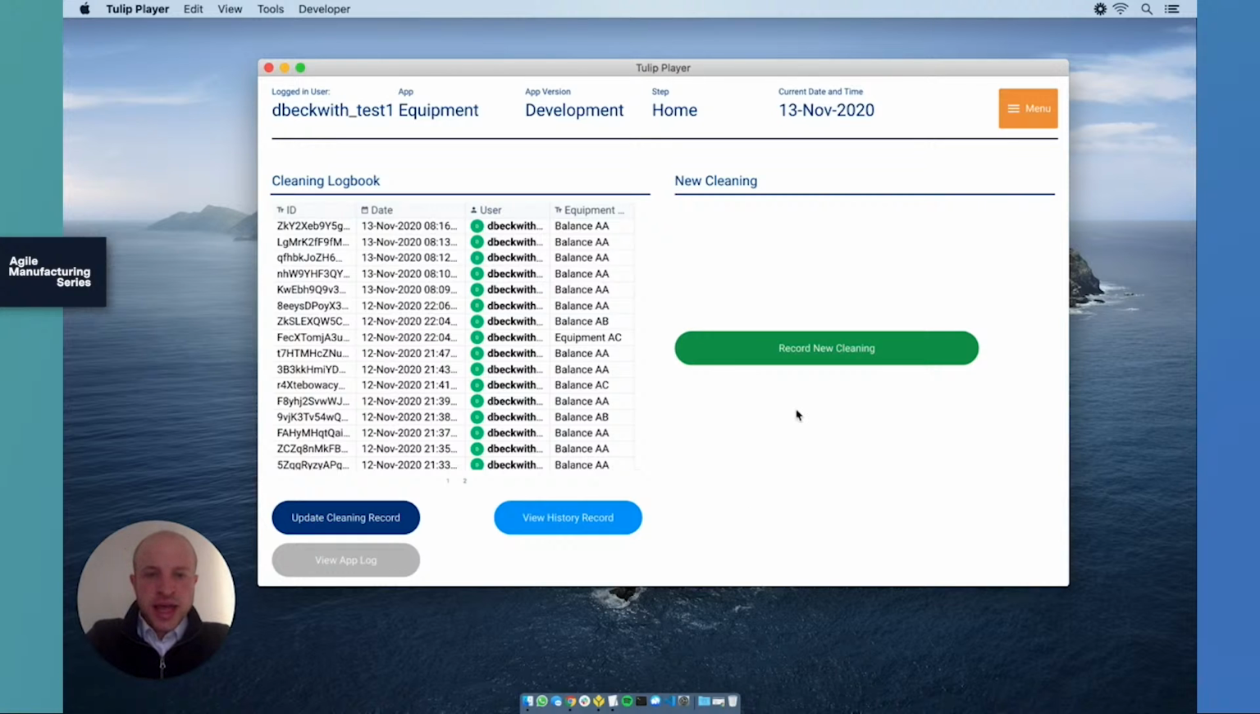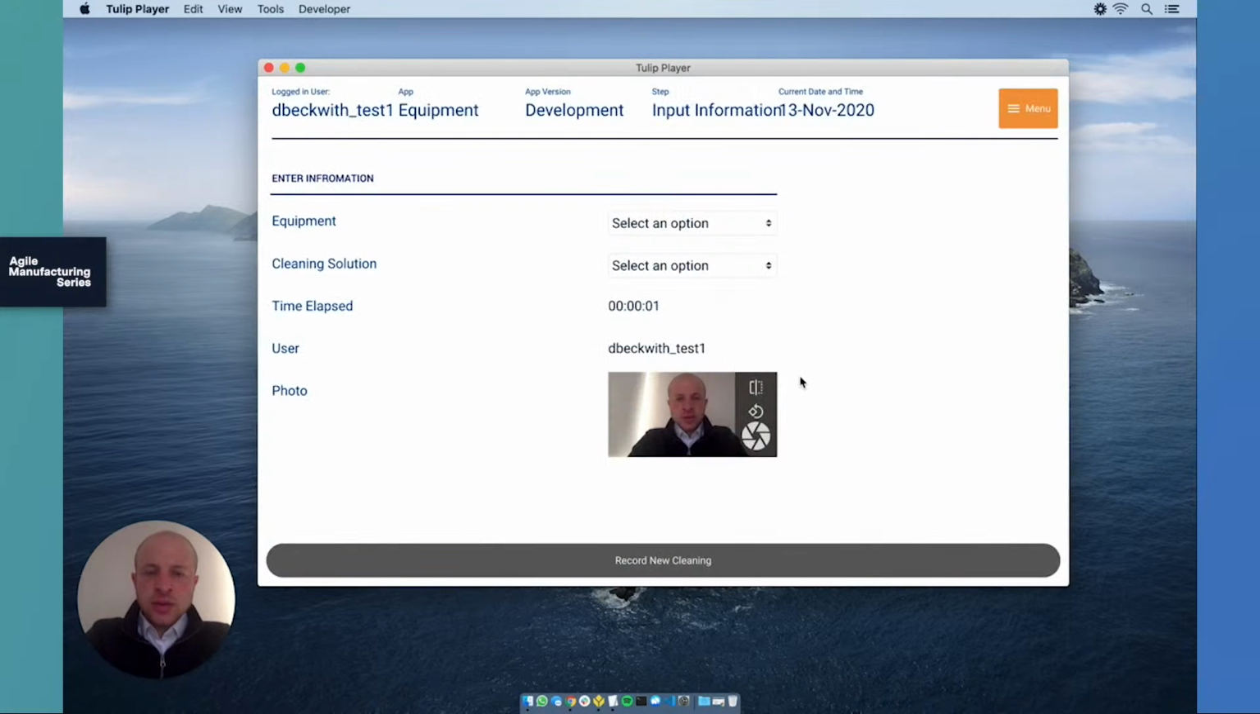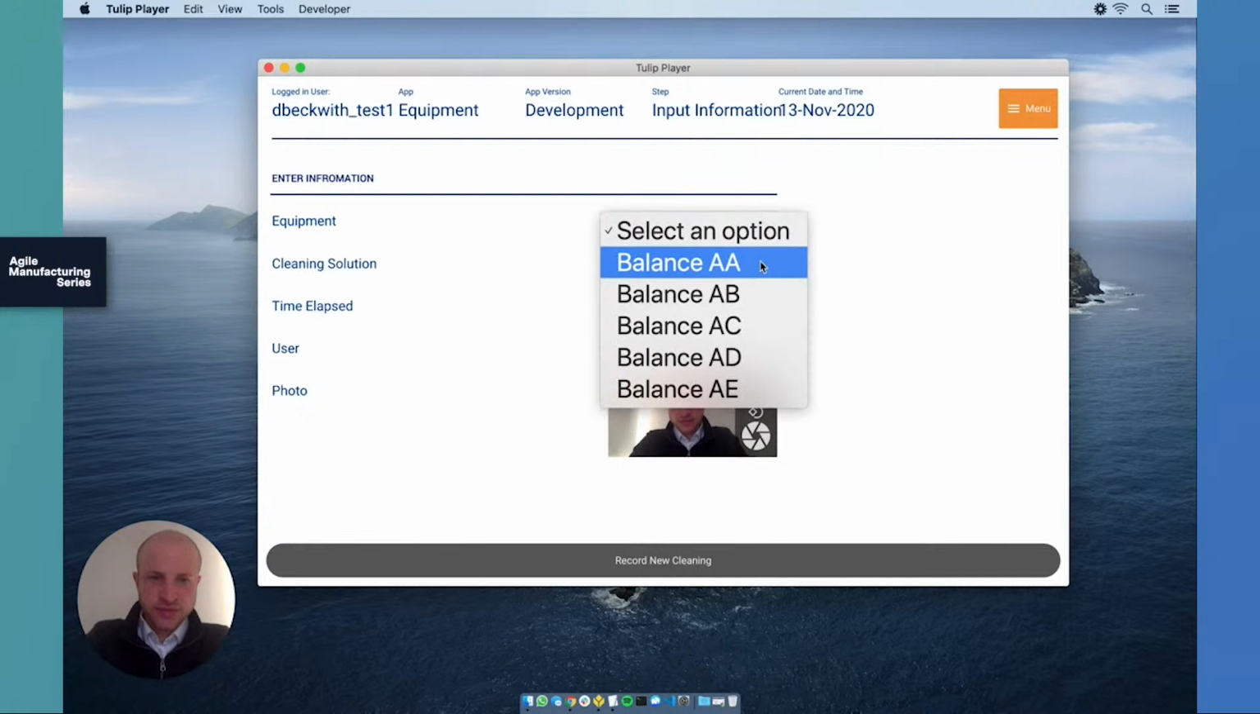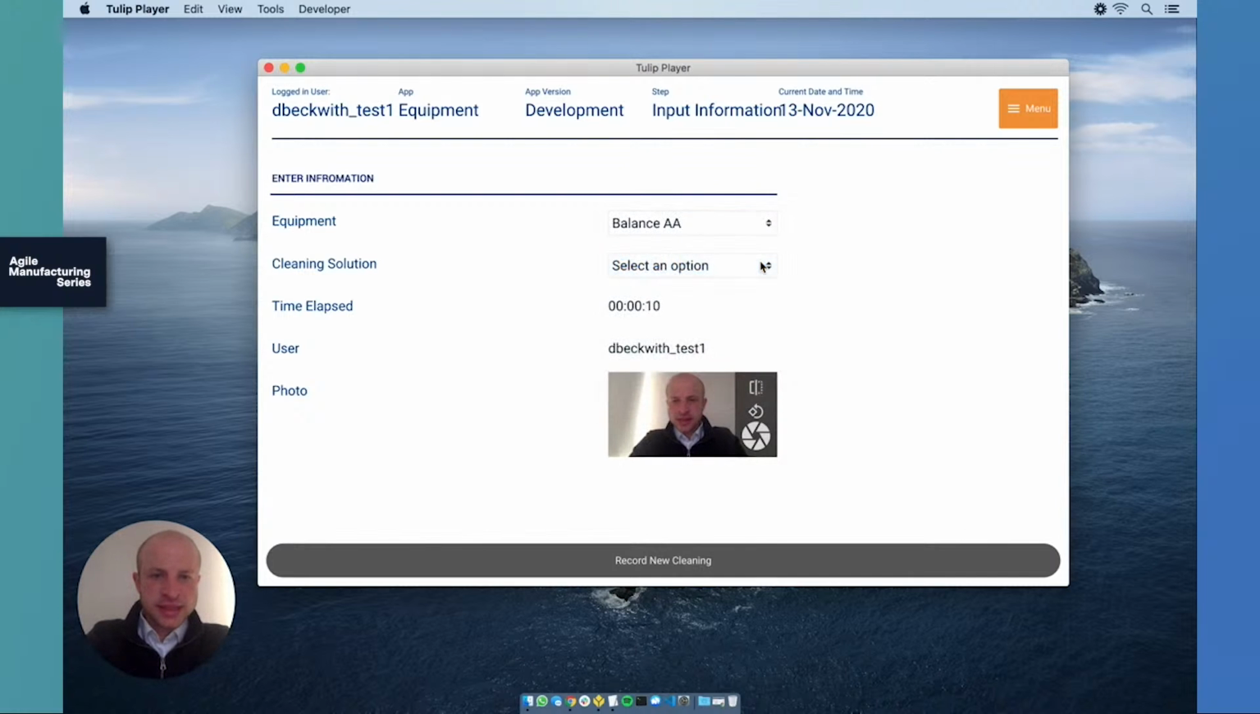Now we're going to go ahead and record a new cleaning. So if I click this button, we're taken to the step that prompts us for some information on the cleaning. So I can go ahead and select from a drop-down the balance that is being cleaned, the solution that is being used, and some information is being captured in the background. Here we're only displaying the time elapsed and the user, but we can also access other information. Furthermore, we can also ask the technician to take a photograph of the piece of equipment once it's been cleaned.